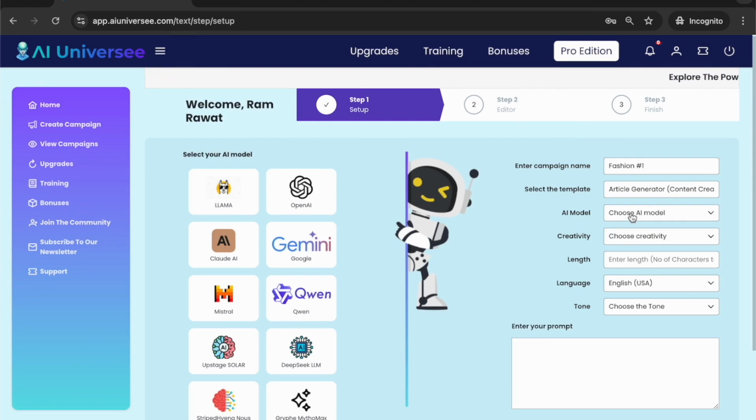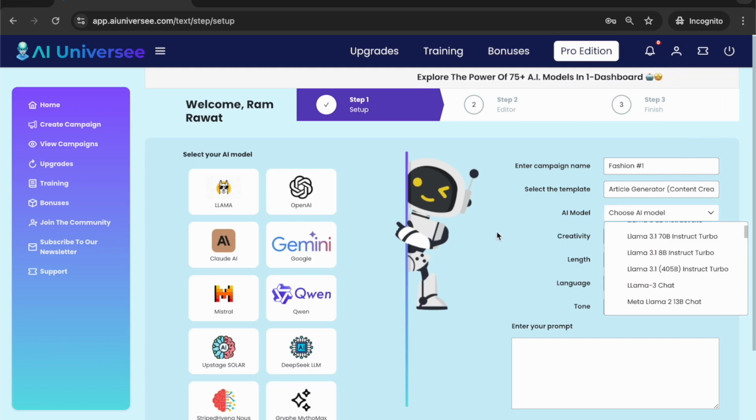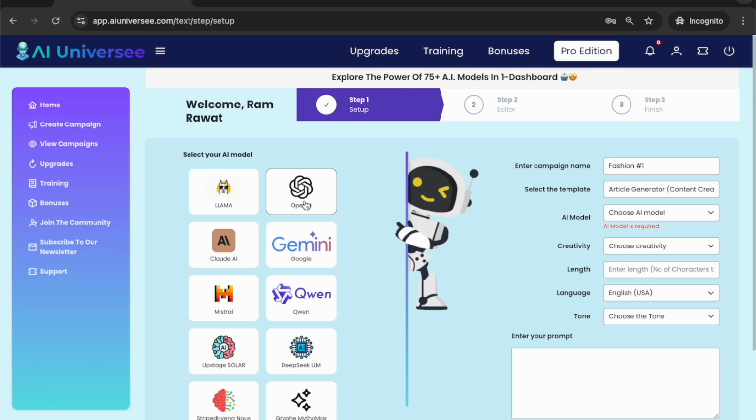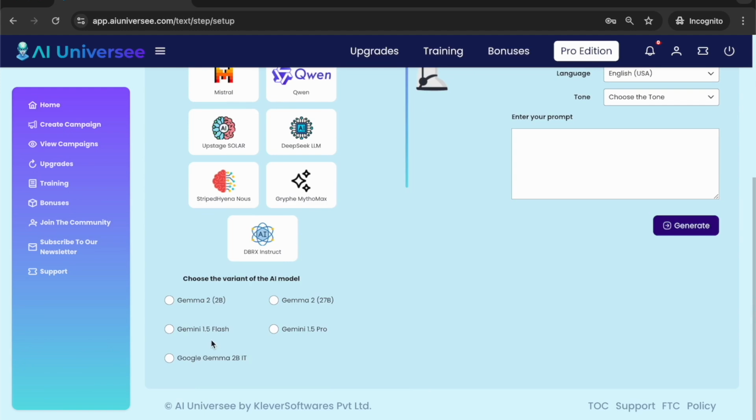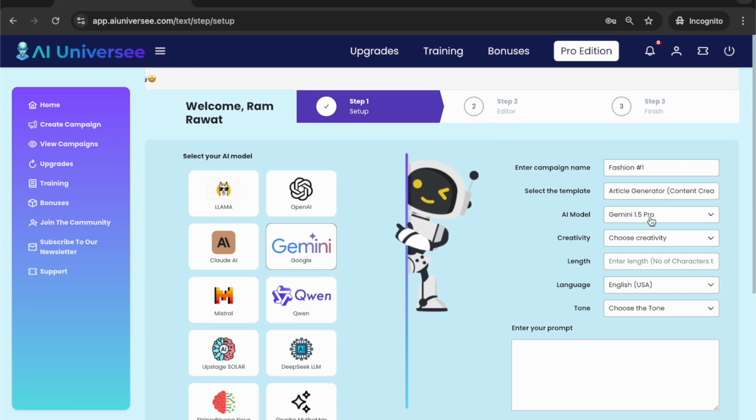Now I'll select the AI model. You can select the AI model directly from here, or you can select all the AI models directly from here. There are close to 40 plus AI models here. And as of now, let's say I want to go ahead with Gemini, that is by Google, and I want to select one of these AI models, a variant of this AI model, that is Gemini 1.5 Pro. Now you see Gemini 1.5 Pro is selected here.